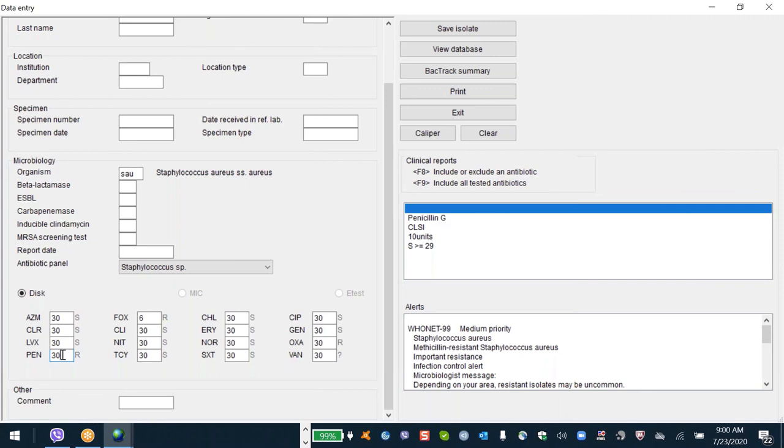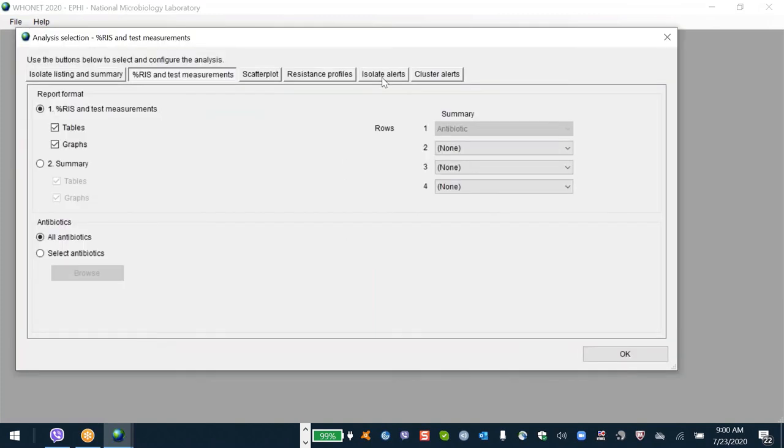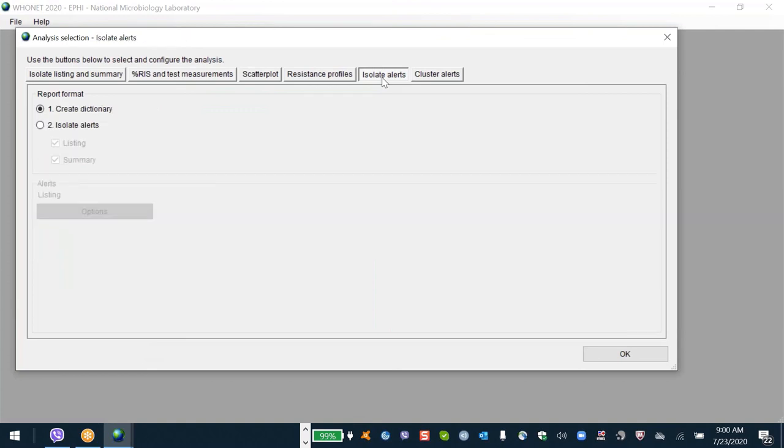Exactly. Thank you. Let me show you something using the ICID alerts. Let me go to data analysis, analysis type, and ICID alerts. Okay, so ICID alerts.